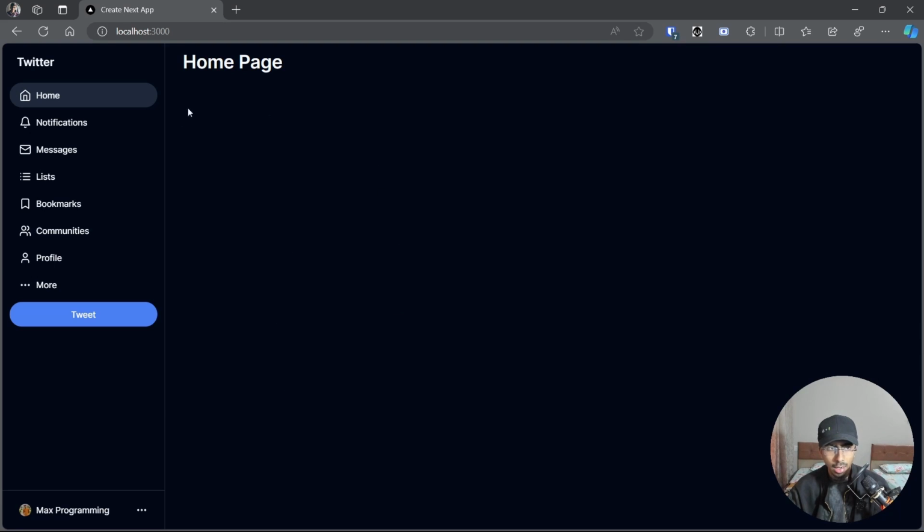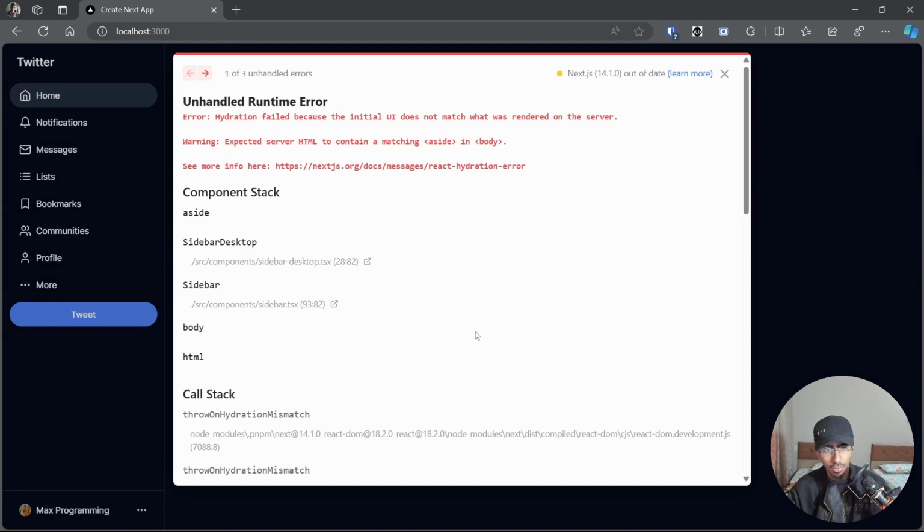So when you go ahead and refresh the page, right, this is the development server. When you refresh the page, you'll see we get the sidebar button right over here in the top left for a split second, and then we get this, and then we get 3 errors in the bottom left, and it says hydration failed because the initial UI does not match what was rendered on the server.